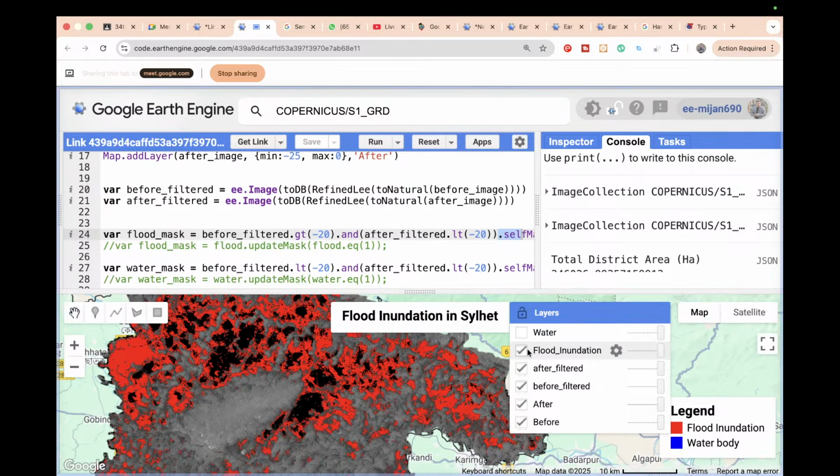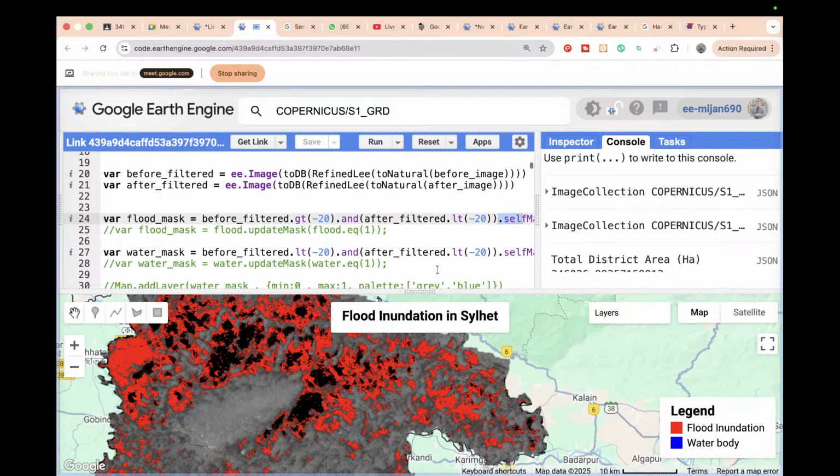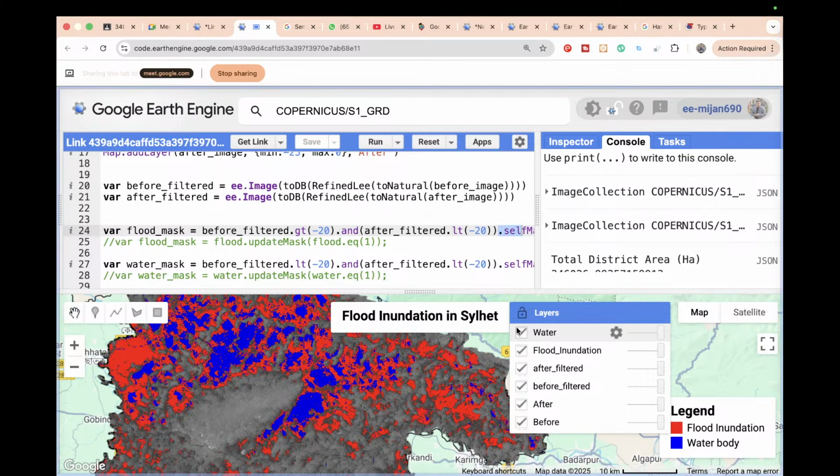This value is very important, because sometimes if you don't find the better value, then it also mixes the permanent water and flood water. So simply create the histogram for your own study area and identify. For the water mask, basically apply before filtered less than minus 20 and after filtered less than minus 20 and the flood mask. Then we find that water body. Same concept, you also try. This is one process, using only the before and after filtered to identify the flood water and permanent water.